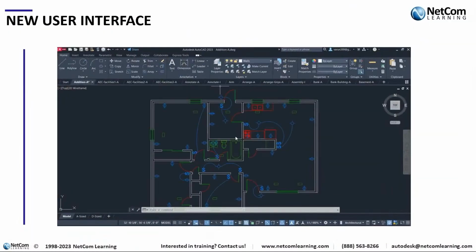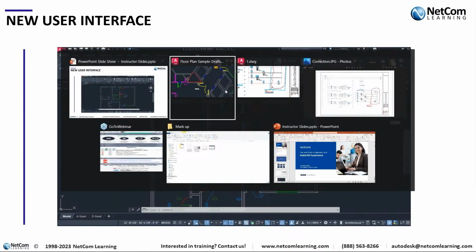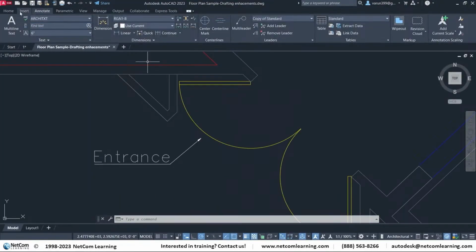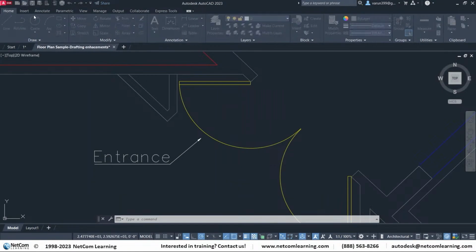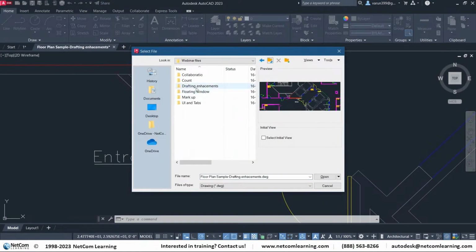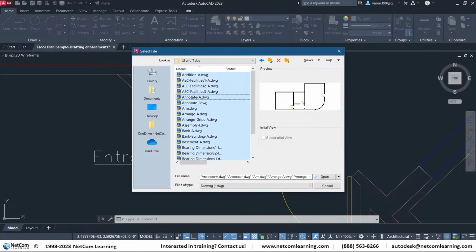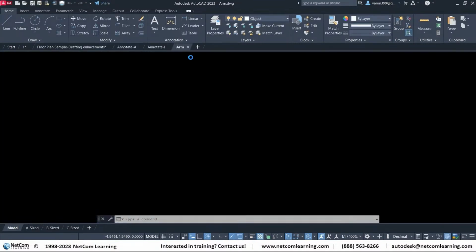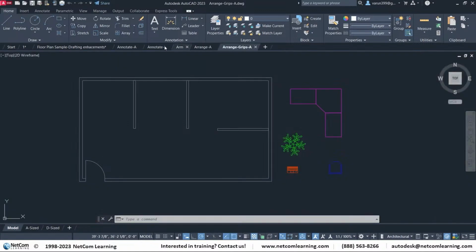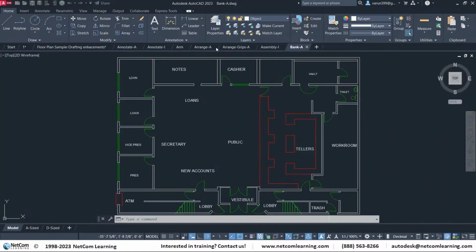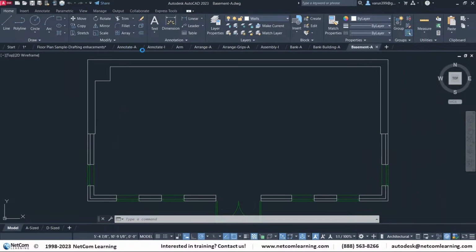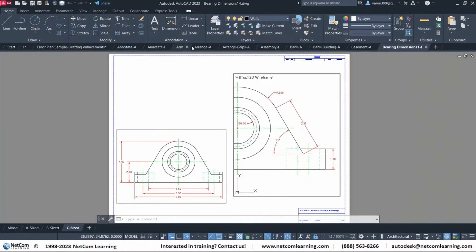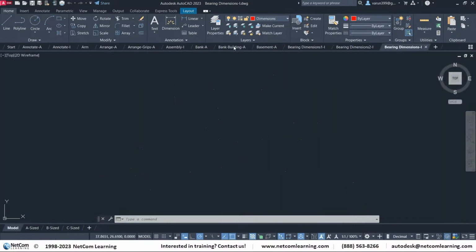Next, we have a new interface that has been incorporated into the software. So let's see what are the new changes. So we will go back to the home, and I will open a new file. So we will go with UI and tabs. I will open all the drawings over here. So we can see that all the drawings are now being opened in the software with a new defined sort of tabs available. Earlier it was a rounded sort of tabs. Now we have slanted tabs which are available, which is much easier to view in the software.